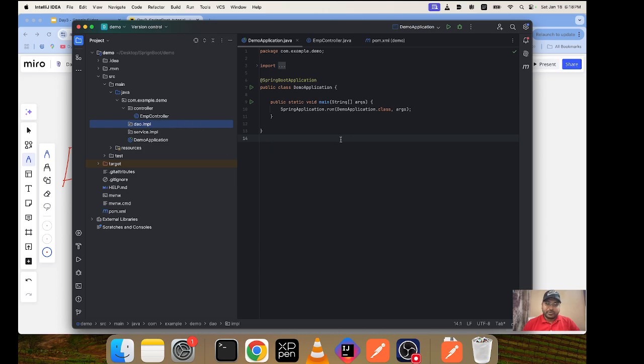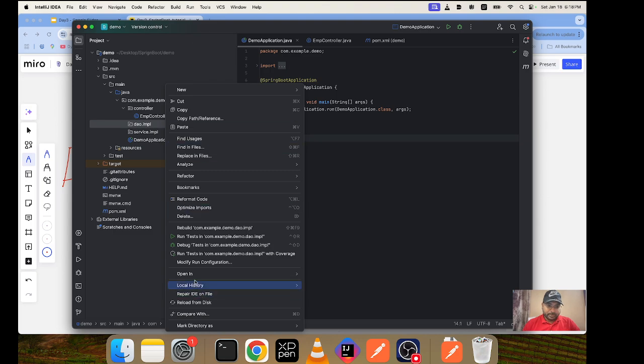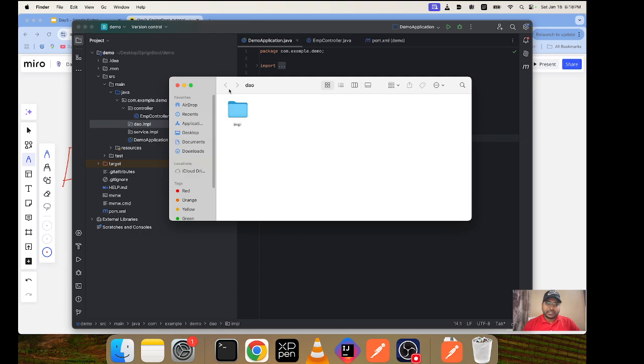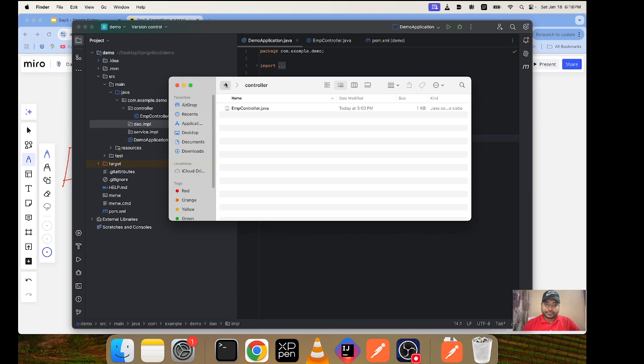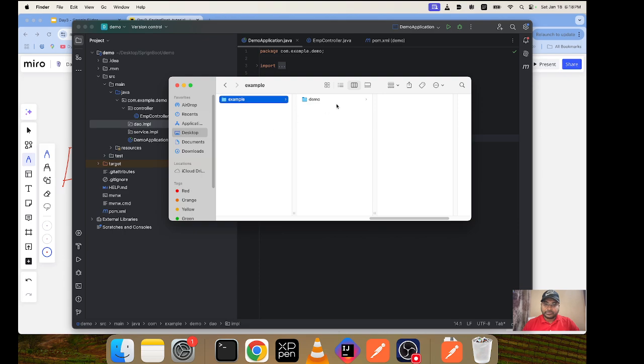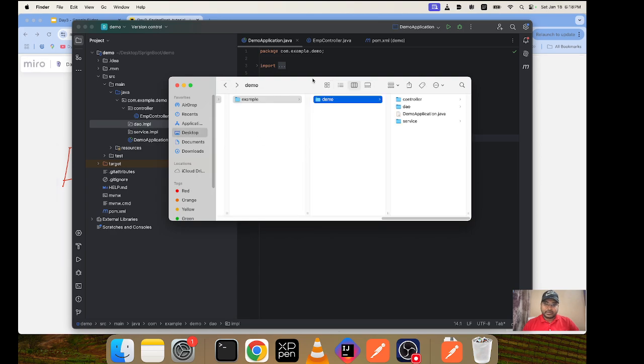I will show you how it looks. Okay, open in Finder. This is the DAO, right? Now in the application, if you come to the controller, this is the demo, this is the controller, this is for service, and this is for DAO, inside DAO IMPL.